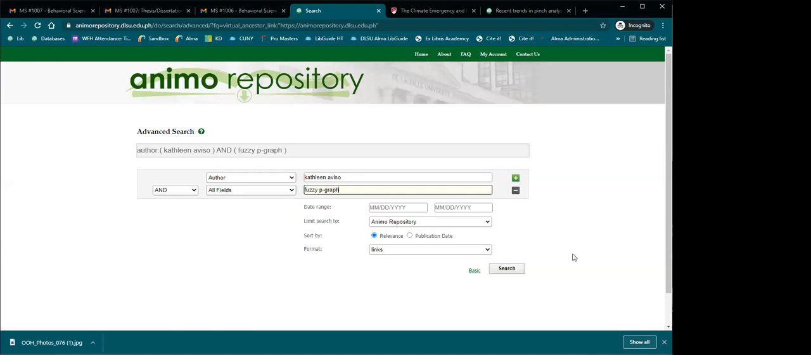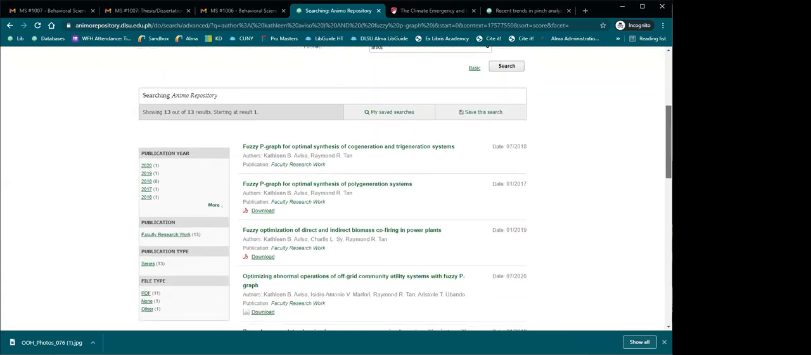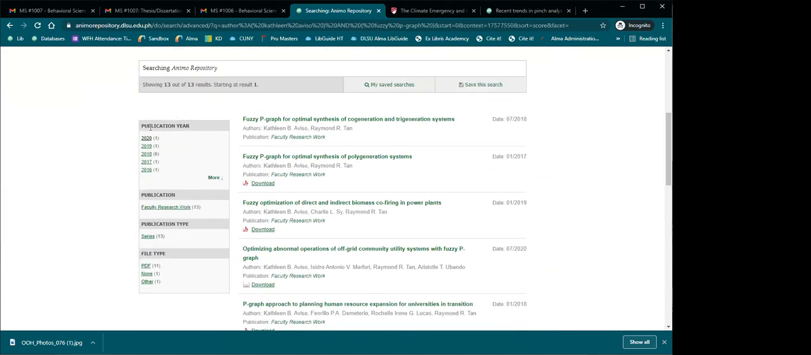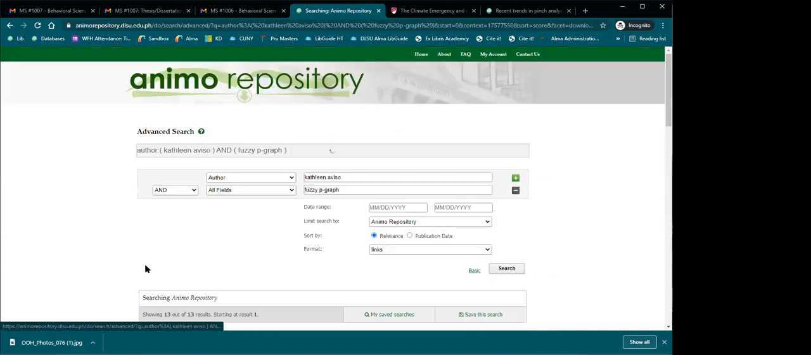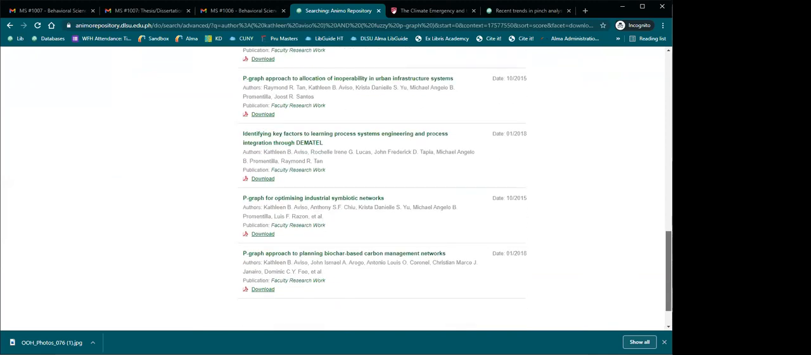Because I'm familiar with her work, I'm going to search for that and then click additional criteria. So all her works are here. There's the summary over here. There's one in 2016, many in 2018. These are in the publication, none in ETDs, but these works all belong to the faculty and research work series. And 11 of them have full text.